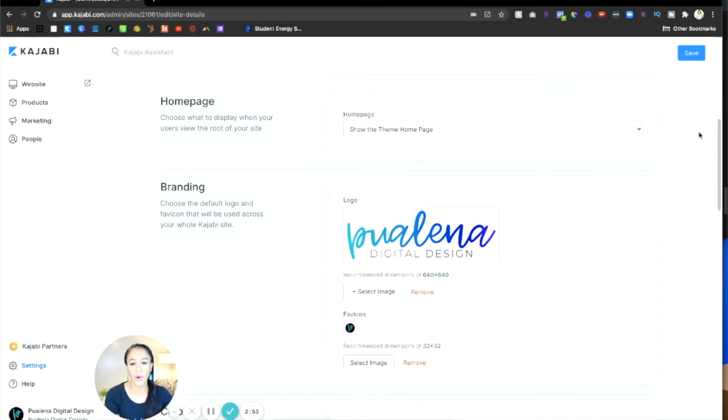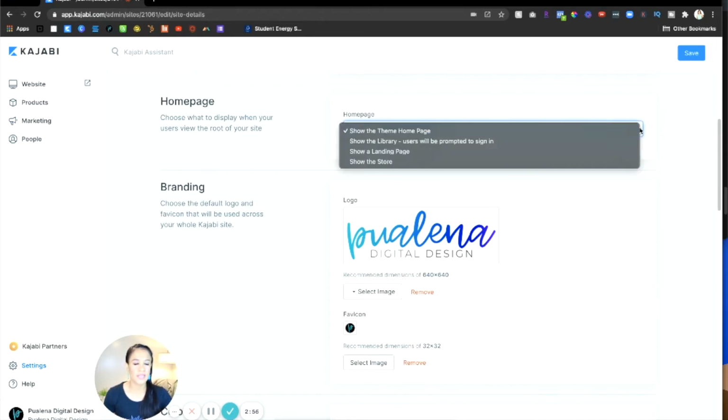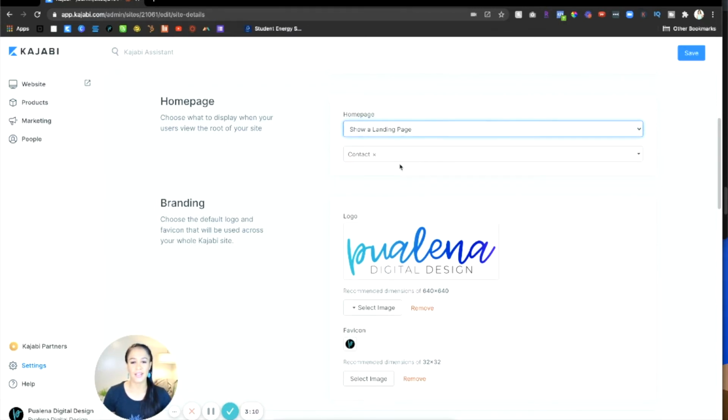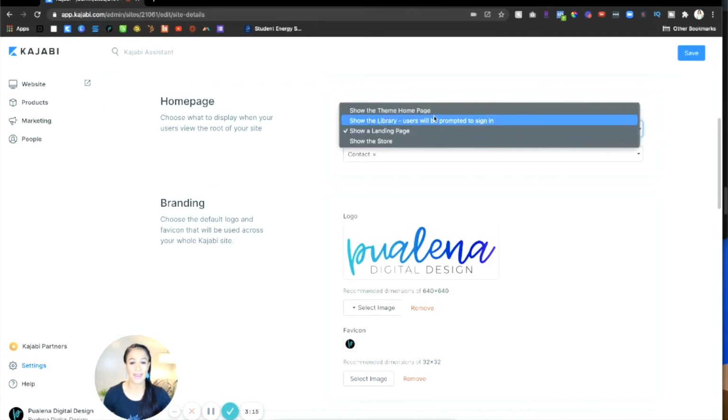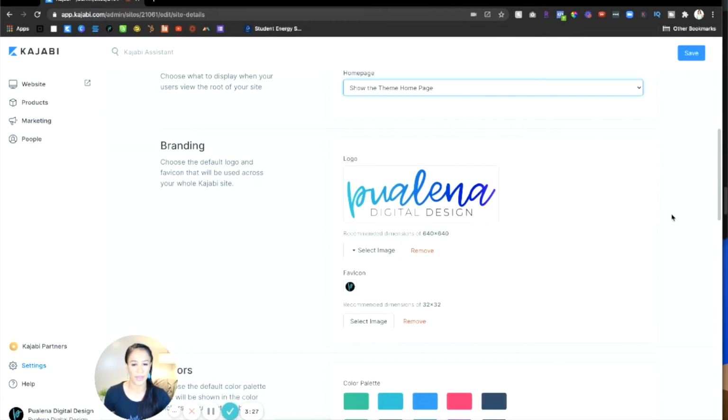The home page. You'll see more of this as we dive into the web builder, but you can set different things as your homepage. So if I wanted to have a landing page show up when someone went to pualena.com, I could actually select a landing page here, and it would give me a drop down of all of my landing pages, and I would select one, and that would then be the homepage. You could also set that as your library where you have all of your products showcased, or same with the store. For now, we're going to leave it as the theme homepage.